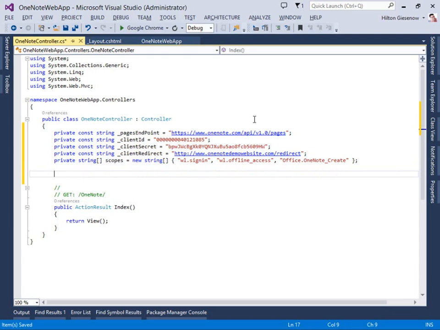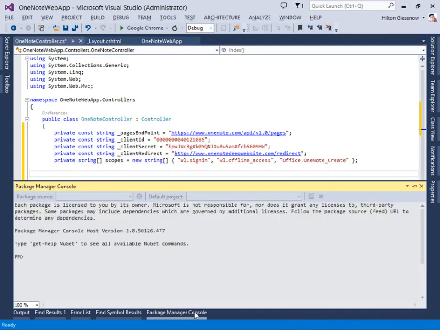After that, we're going to install the Live SDK. And it will enable us, for example, to do authentication and handle all the redirects and so on behind the scenes for us. So I'm going to head here into the Package Manager console, and I'm going to install the package, which is the Live SDK.